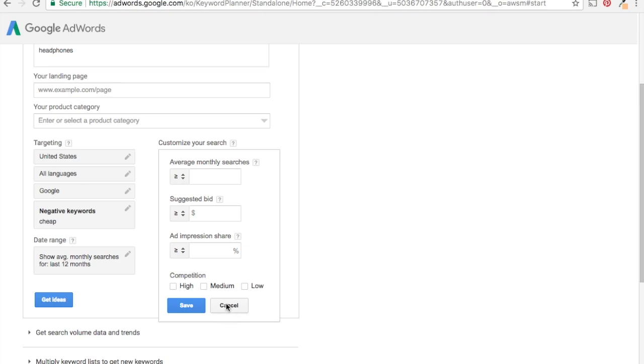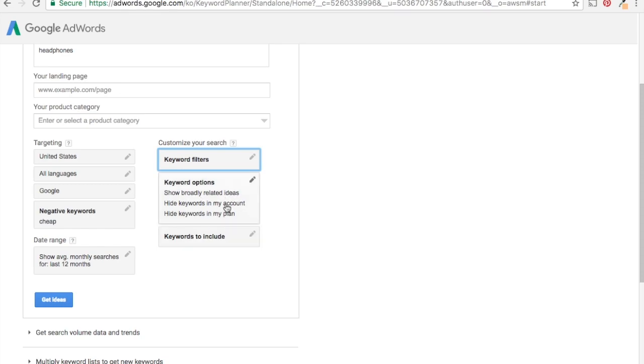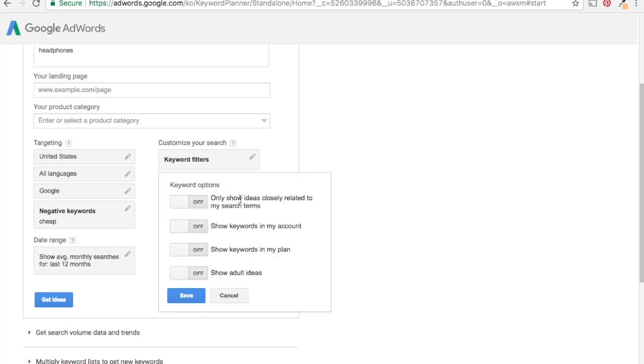So I'm going to click cancel here and show you a little bit more of this on the next screen. Keyword options, this is one I really like. Only show ideas closely related to my search terms. If you're using something like headphones, you want to click this on. So it's only going to show me ideas that include the word headphones. It's not really going to show me anything that is maybe a little similar to headphones, and it's not going to show me something like microphones. If I have this off, it might show microphones. If I keep it on, it might show headphones with microphone, but it's not just going to show standalone keywords that are completely separate from what headphones are.